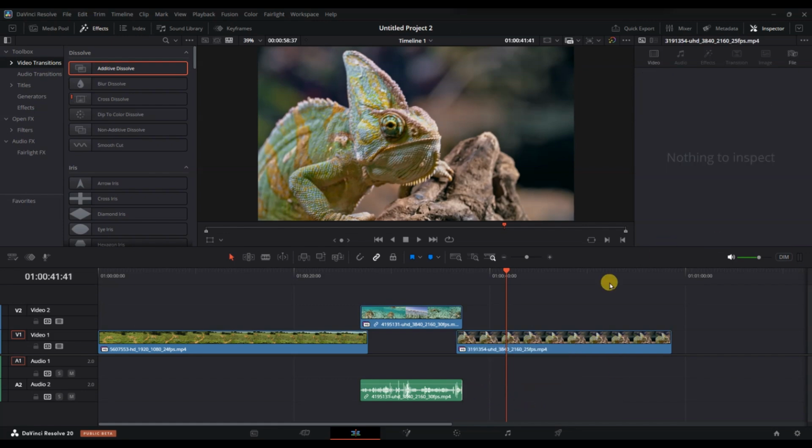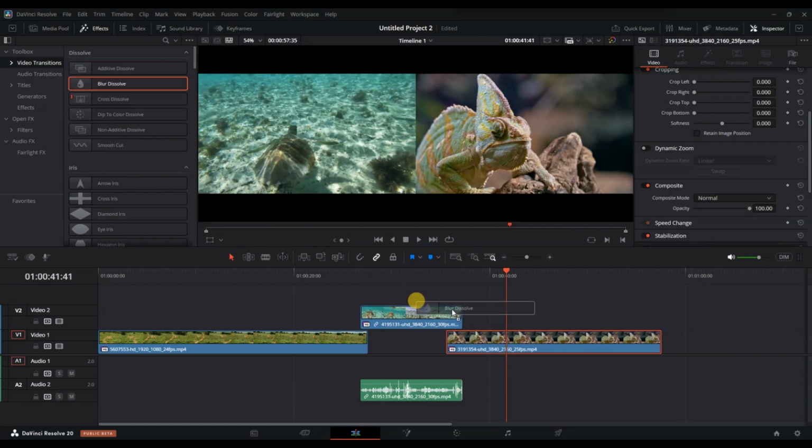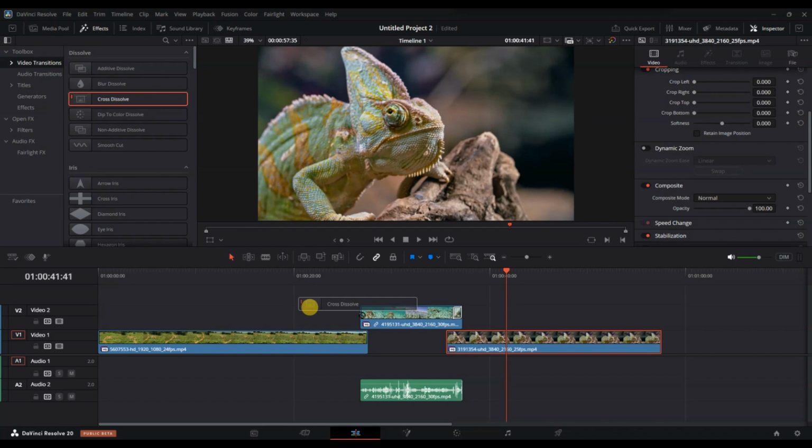Remember, transitions add smoothness and style to your video edits, but you should only use them where necessary to keep your project professional. And that's it. Now you know how to enable or disable video transition effects in DaVinci Resolve.